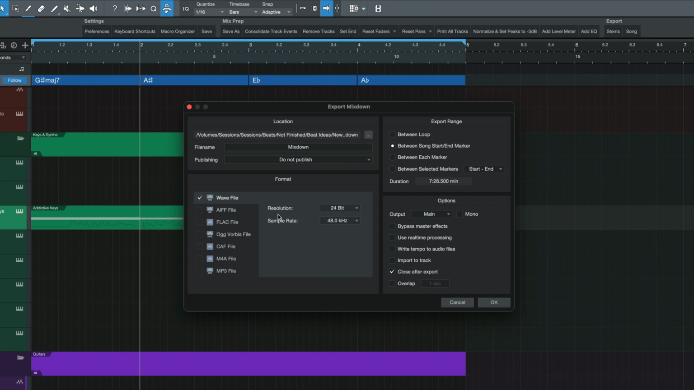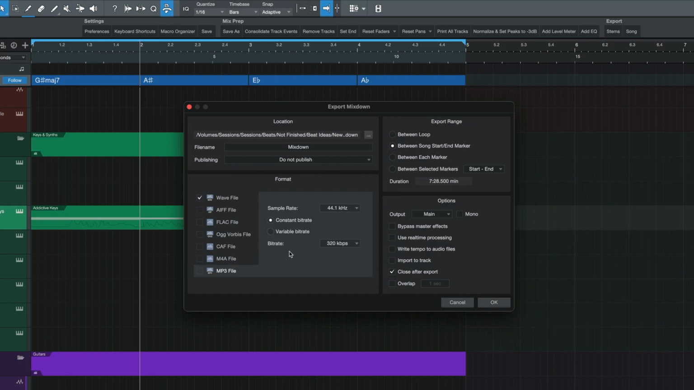In any case, once you're here, you can see that everything has stayed the same except for one thing, and that would be the format section. Now, before, you only had the ability to export one format along with its respective parameters, but now you can do multiple if you need to. To do so, just simply check the boxes for the formats that you need, adjust their parameters, and you're off to the races.